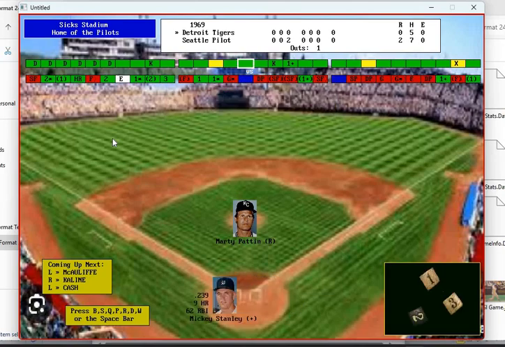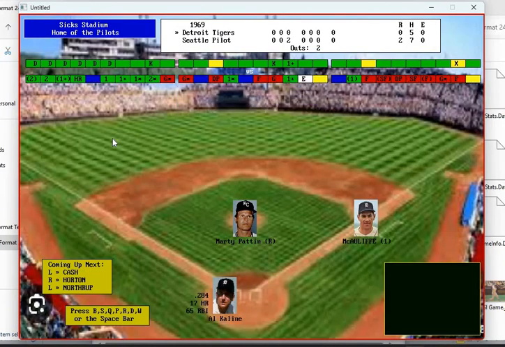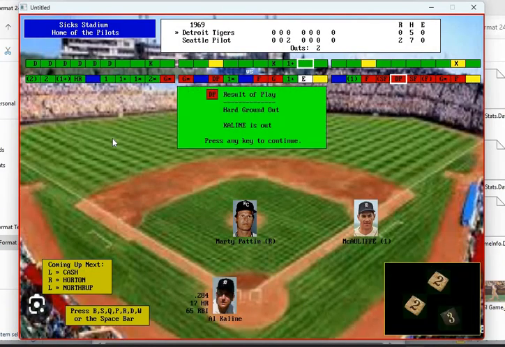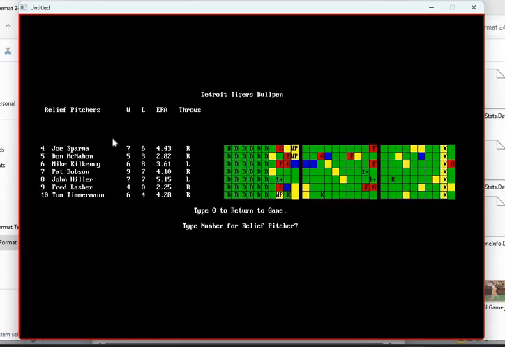He grounds out. Stanley comes up. He grounds out. McAuliffe walks. Kaline, come on, hit a home run. Kaline. He grounds out. All right, my pitcher was pinch hit for, so I need to bring in a reliever. Here are all the pitchers on this team that actually relieved during the season. So I have to pick one of those guys.